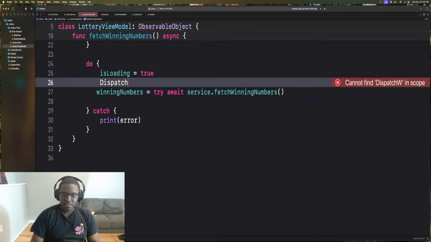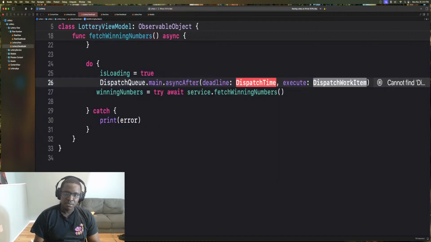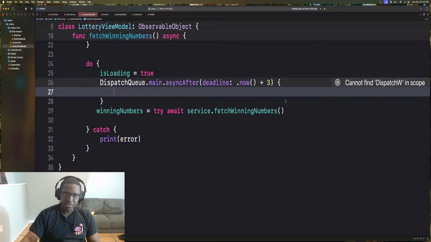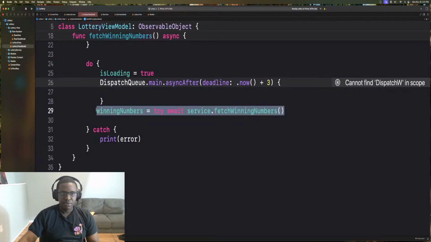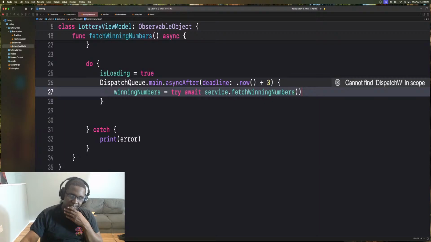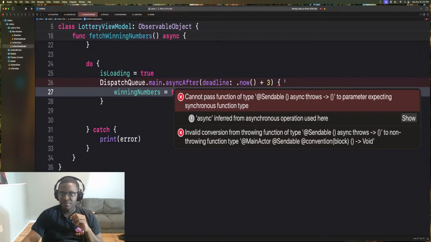So we're gonna say DispatchQueue.main.asyncAfter. Put a deadline, let's just say plus 3 seconds. Get rid of this, we don't need this. And then let's open this up and put our actual API call inside of here. First, functional types. Oh yeah, we have to use a different version for this.